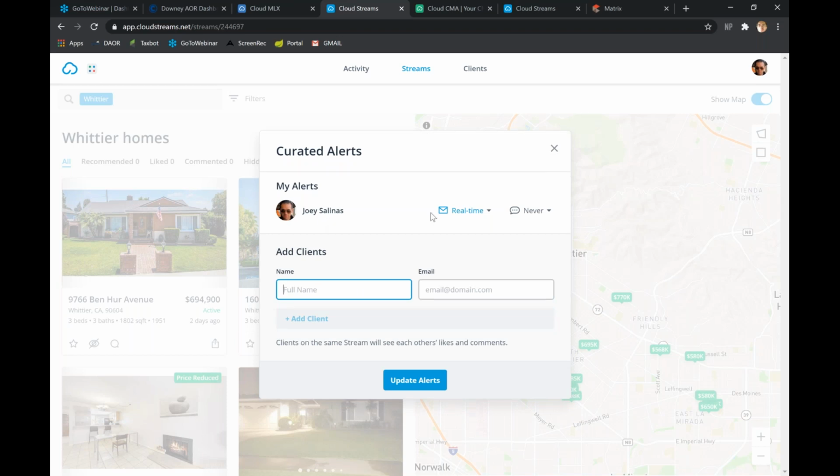Here are my alerts. They're going to be in real time, which means that the minute that a property goes onto the MLS that fits these criteria, it's going to get sent to me. Daily, weekly, or I can never have an email and it'll just be a notification when I come into the actual stream. I have the ability to real-time text or to never text as an alert feature on here.